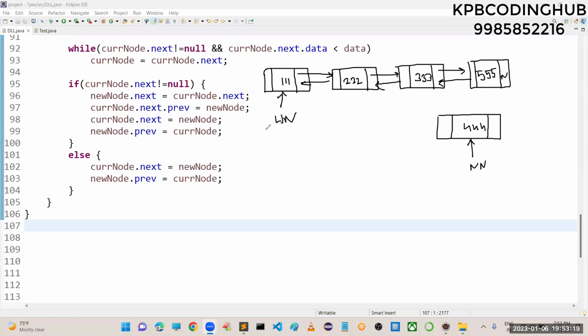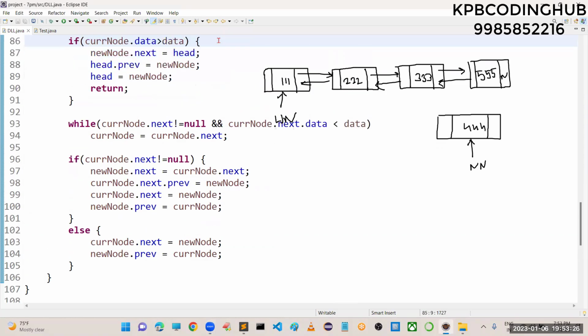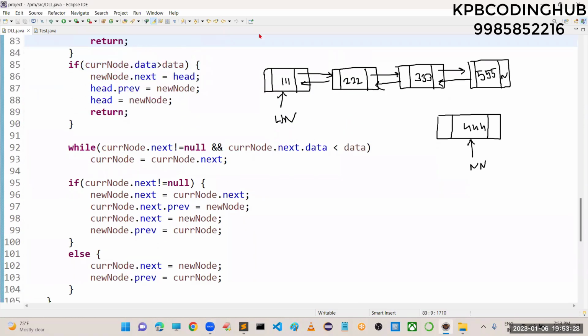Now see here, sir. Which one is the current node here? This one will become current. So what is the data? 444. These fields are nothing but null.